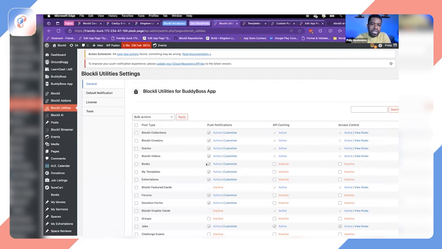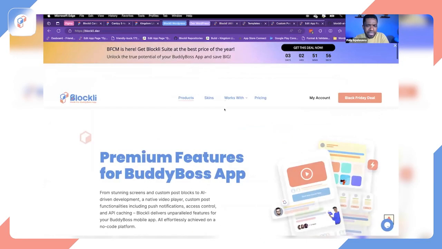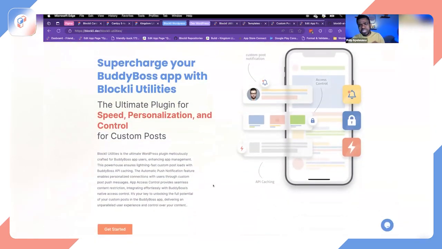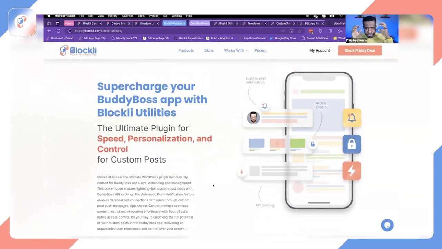So what Blockli Utility really does, and the reason I call it utilities, is because it takes some of that work from you. So let's go to my page here. You can see real quick. Basically, what Blockli Utility does is it brings more features to your custom post type.